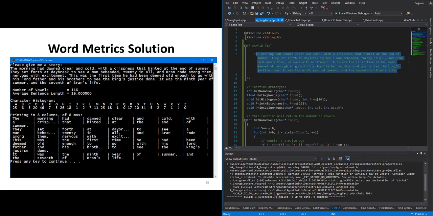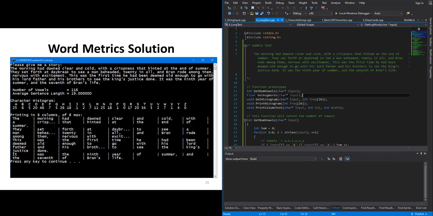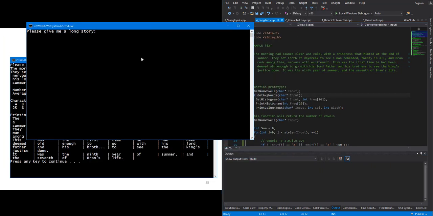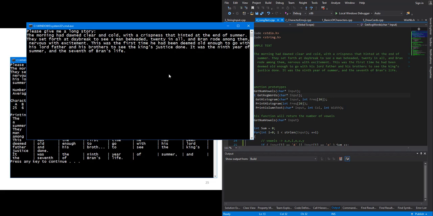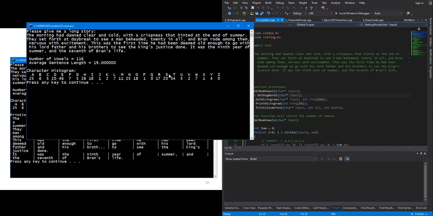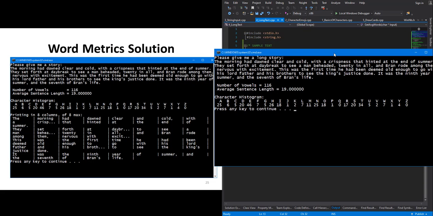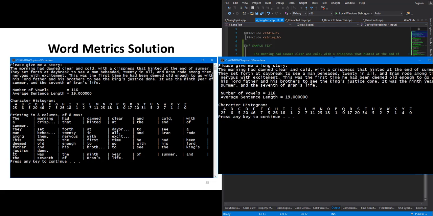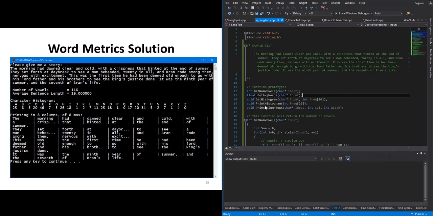Let's grab our user input and run our program. Gave me a long story. I'm going to put in my story there. And I hope you can see we've got the exact same thing so far. Hey, that's pretty cool. Alright, so let's do the last one, which is the most complicated one. But it should be fairly easy if we take it step by step.